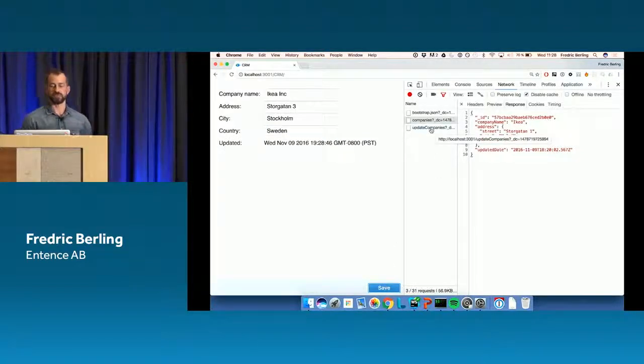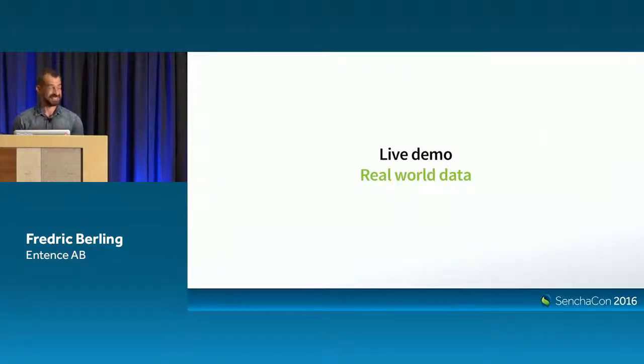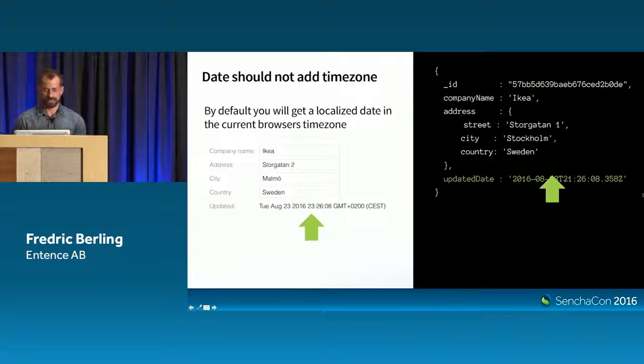Now it was sent, also observe it was sent to a node with another URL. I'm going to show you why. The stuff being sent is always seen here in the headers. Here you see ID and address were sent here with the new values. Updated it. Yes, there we go.